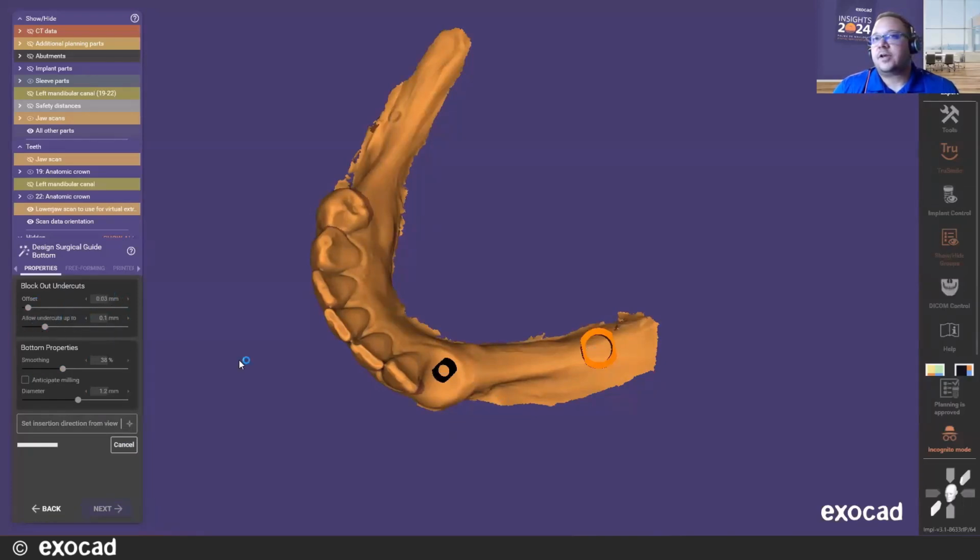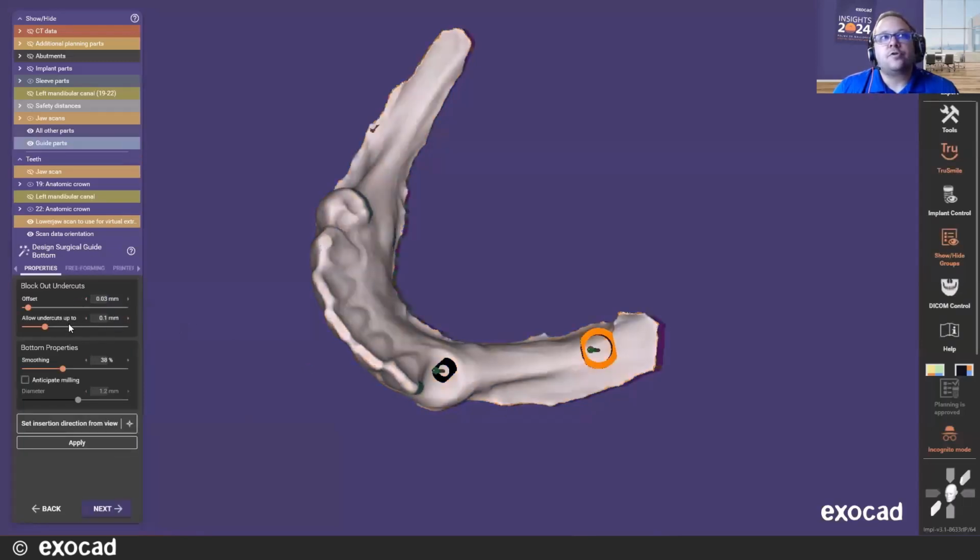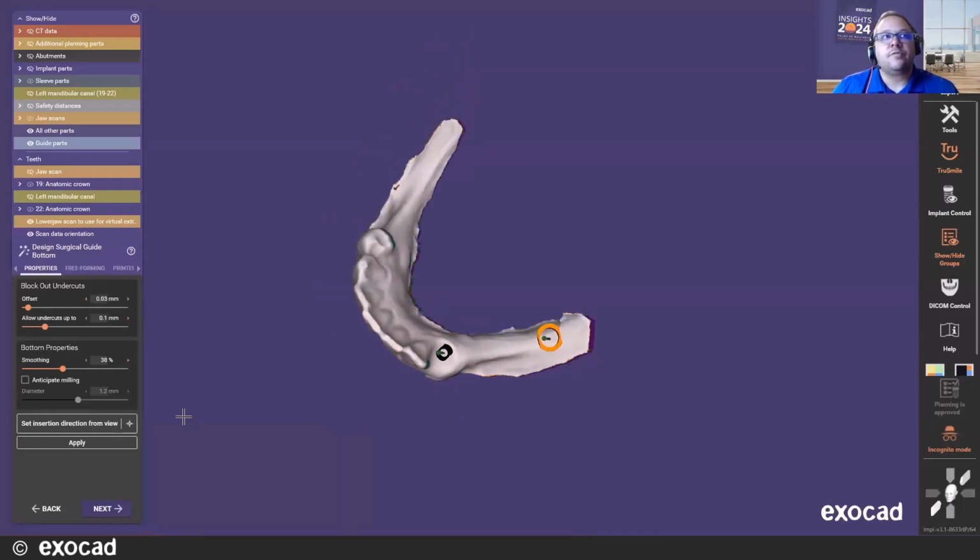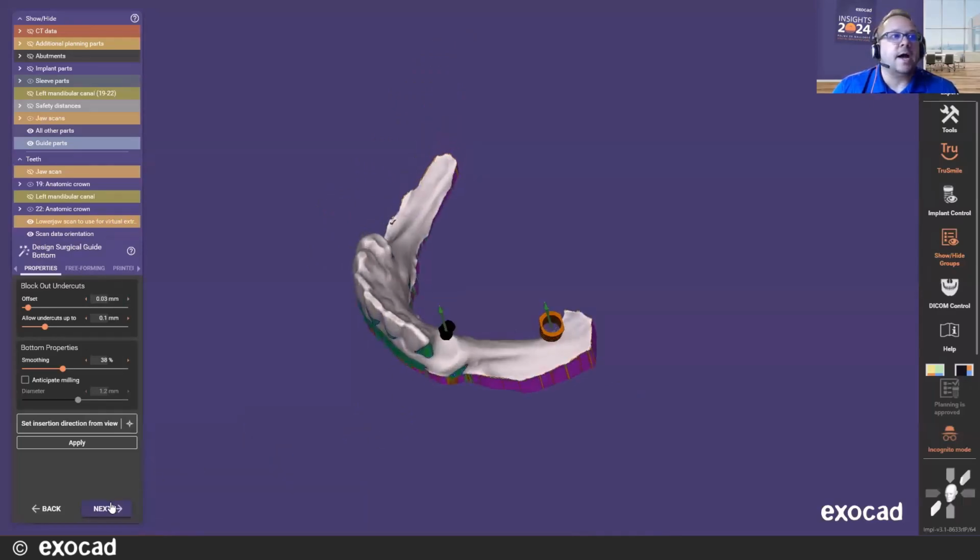So your offset's gonna control that distance between the guide and the patient's arch, and allow undercuts is really how much undercut the surgical guide's gonna engage into. So for deeper retention, you would increase that value. For a tighter fit, you would decrease your spacing, or for more passive, you would increase. So that's really great starting points. Just wanted to kind of point that out.